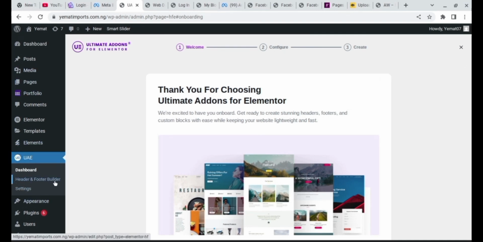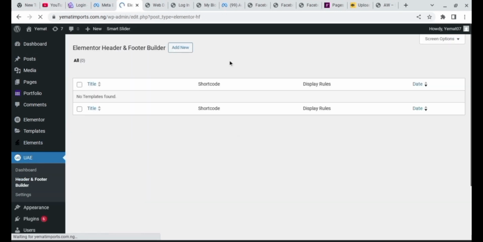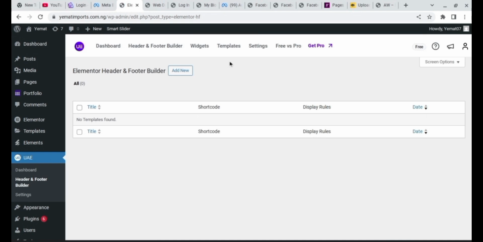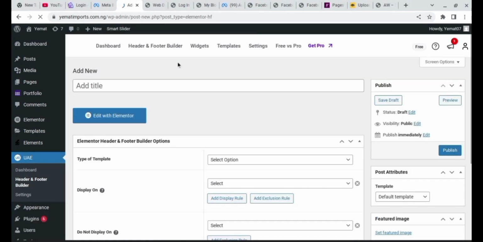Under this plugin, you can click on header and footer builder. Now here is where we are going to create the header and footer page. Okay, so if we want to create a header now, we can simply click on add new. Then we name this.